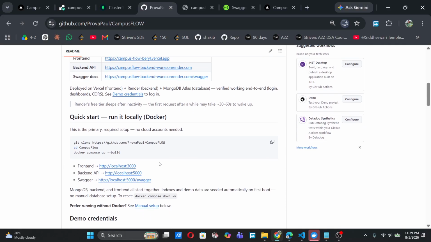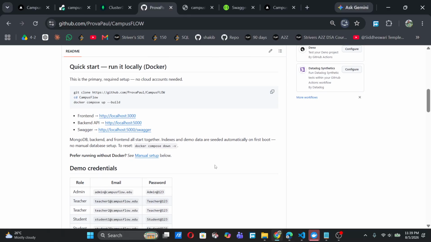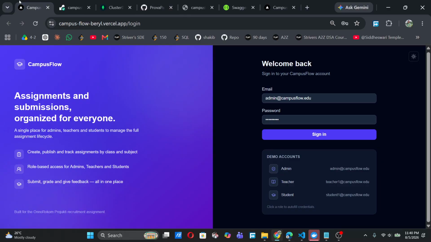This is the Docker command, and this is the easiest way to run it on your own computer. There are three commands here, and everything, database, backend and frontend, starts by itself if you follow these commands. So at first I will log in as an admin.